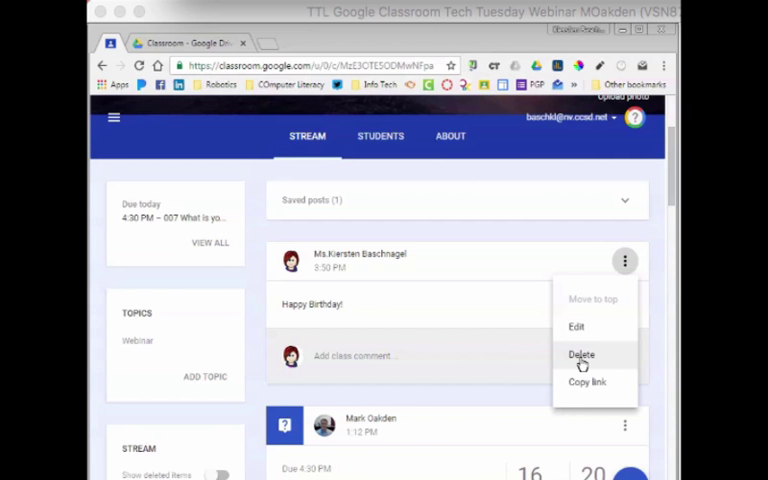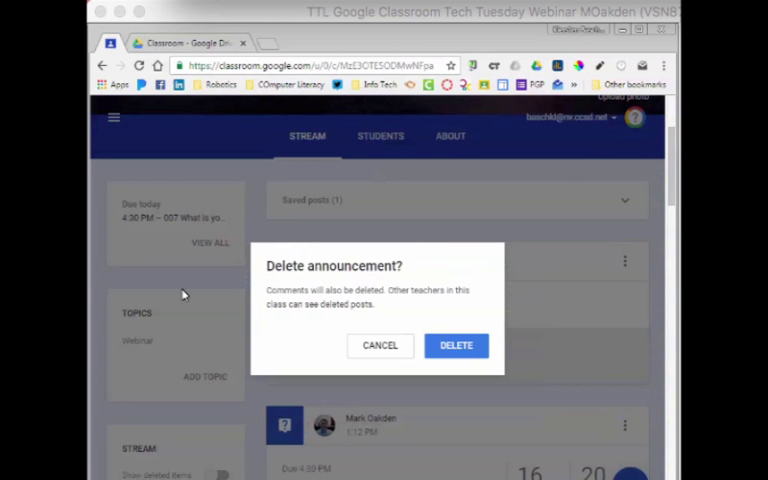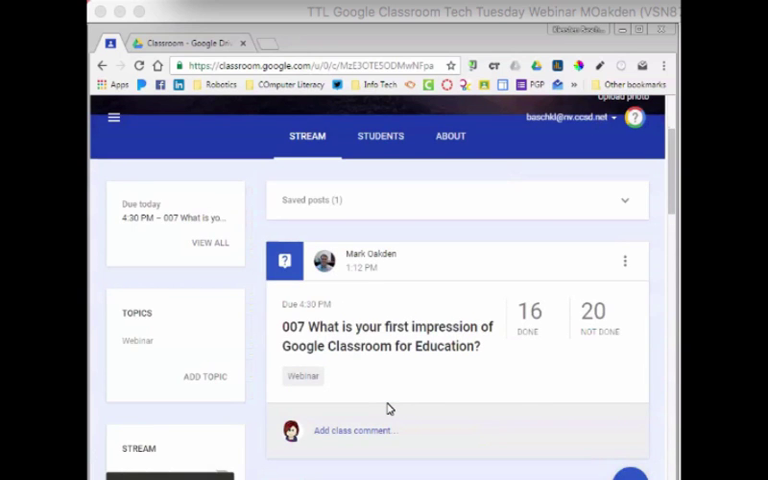I'm going to delete this because I don't have anybody to say happy birthday to. But if it is your birthday, happy birthday. So I'll delete that post. It'll confirm with me that I want to do that, and then it will be gone. So that is what you can do as a teacher. Students cannot delete posts. They cannot do anything with that.